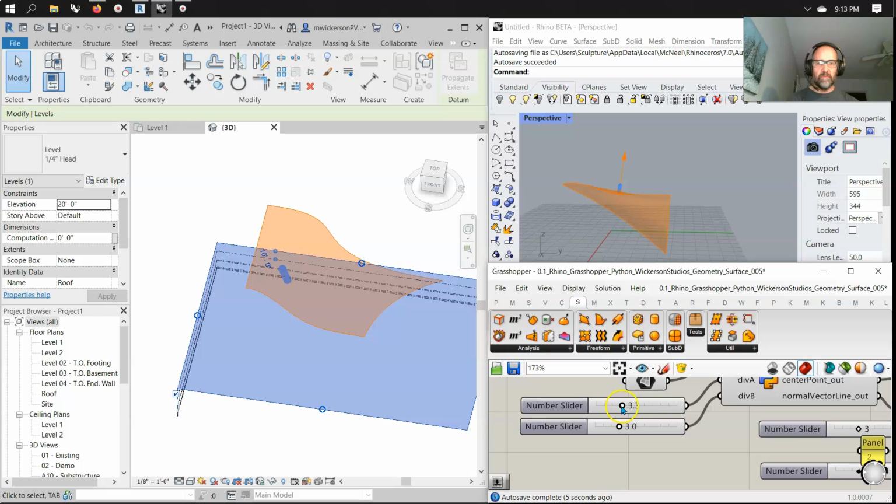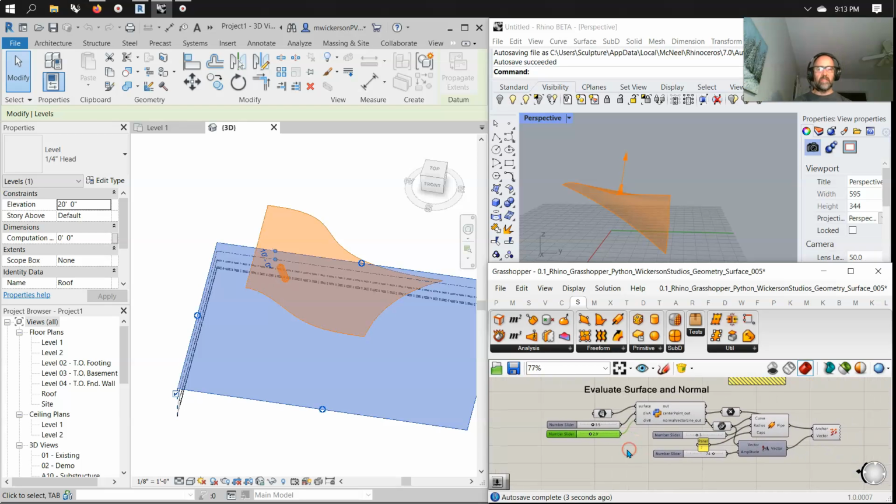So there you go. Kind of fun. As I divide it, see where that ends up going on the surface. Now, why you would do something like this in Revit, I really don't know. And it's playful, but trying to get my head around so many different things in a sense of trying to be creative. So evaluating surface normal.